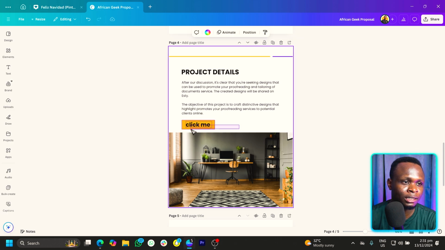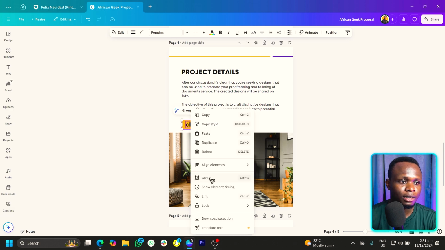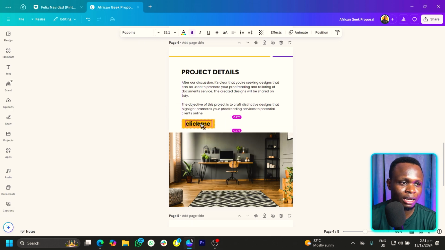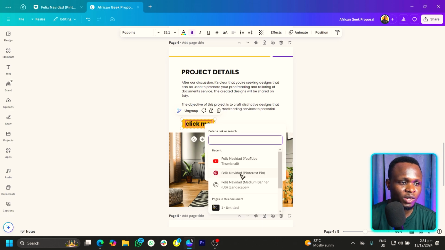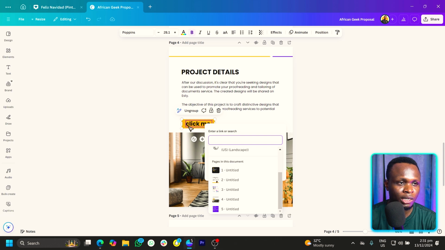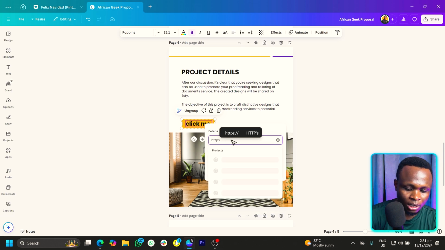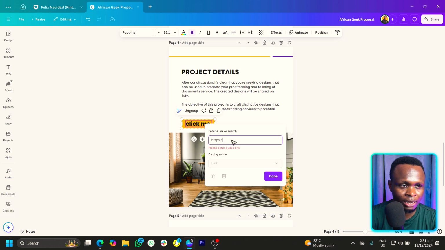we can simply just have it all like this and group it. So right click, group. So we can see this is not one single element we have over here. To add a link, what you can do is right click, come to link. Okay, then we can link other pages so that when you click on this link, it opens the other page. But in this case, we want it to open an external link, so I can just say https and I'll add my templates link in here.